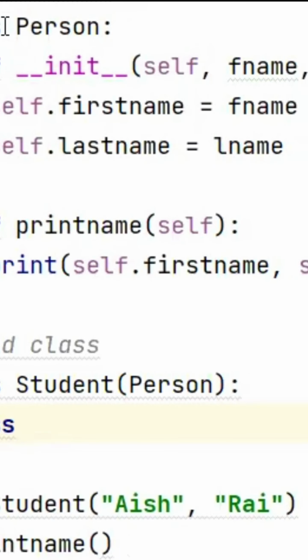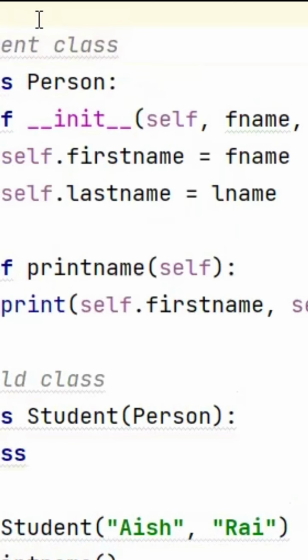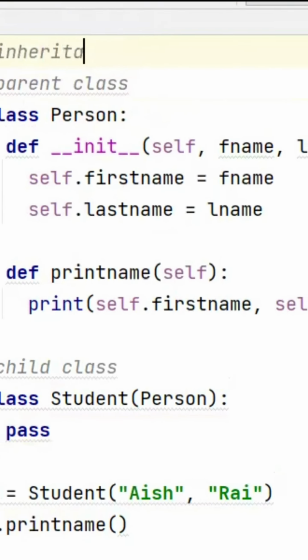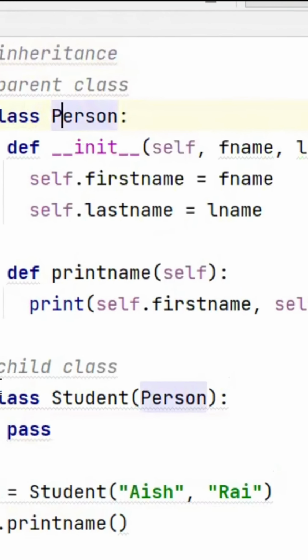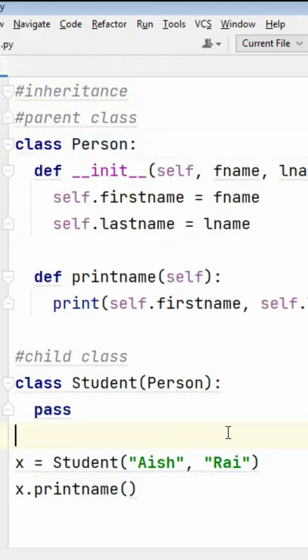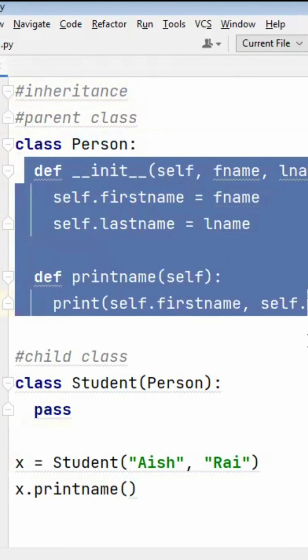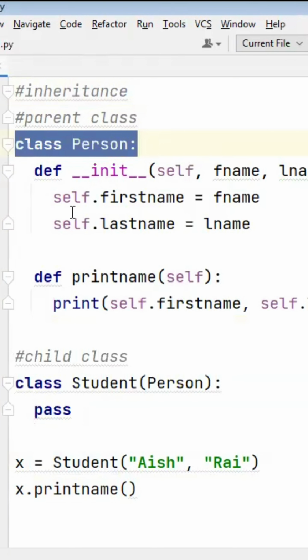The screen is a Python file where we are using the concept of inheritance. In Python, inheritance is nothing but creating a child class for an already existing class, and the child class can make use of all the members of the parent class, which is the existing class. So a new class is created which can access the members of the existing class, that is called inheritance.